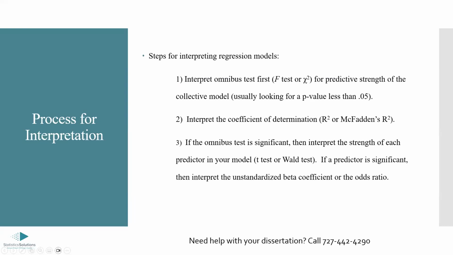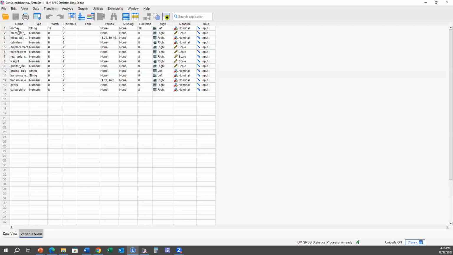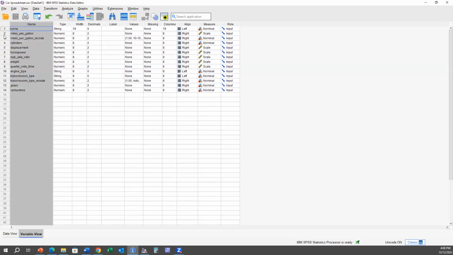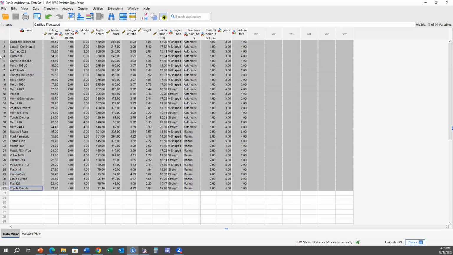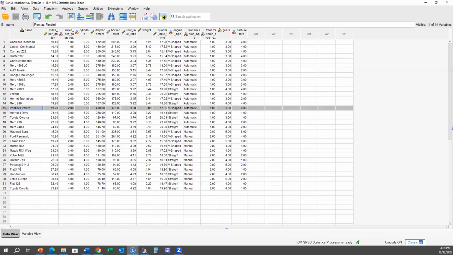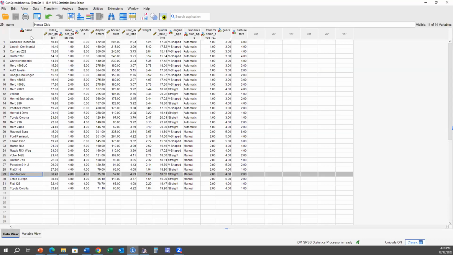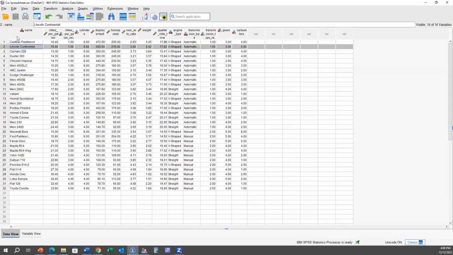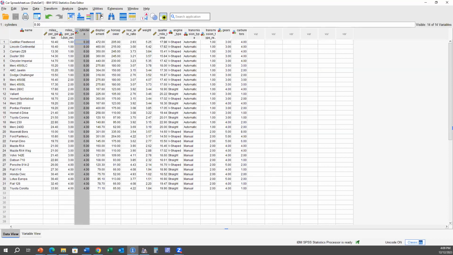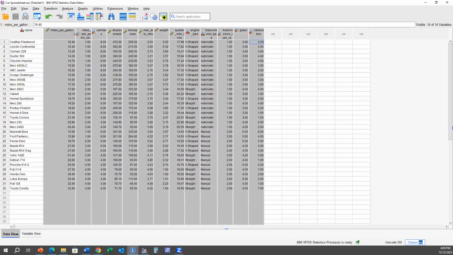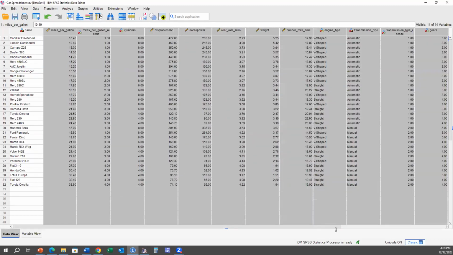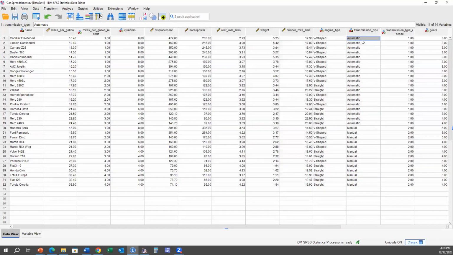Okay, so let's look at an example here. I have a sample data set that contains different car models. Each row is a different car model. Camaro, we have Pontiac, we have a Honda Civic in here. So the rows are individual cars. The columns are variables of interest, such as the mileage, what is the weight of the car, what is the quarter mile time, what transmission type does it use, automatic or manual.